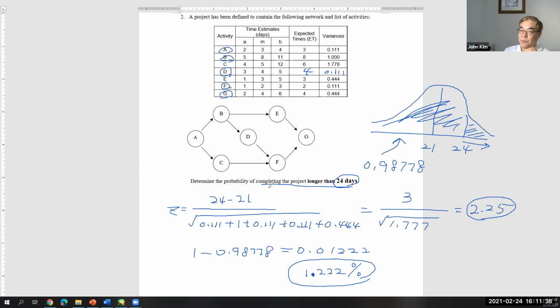So if the question asked within 24, then the probability given on the chart is the answer, but this one is longer than 24.